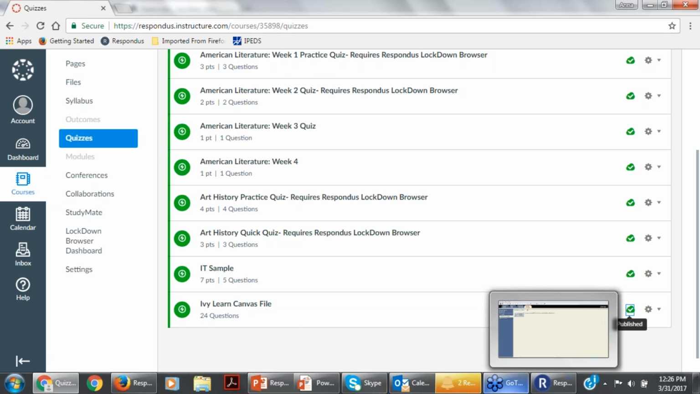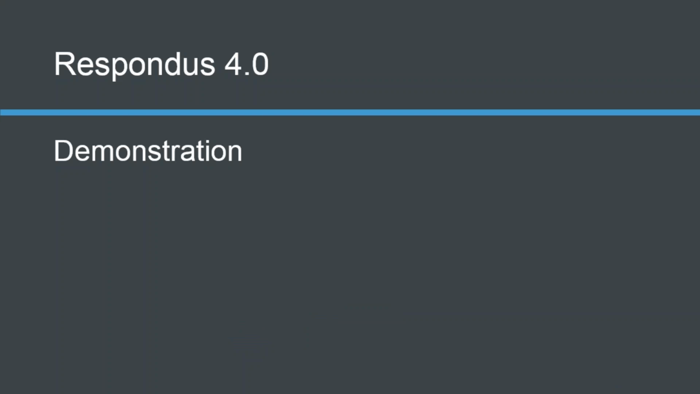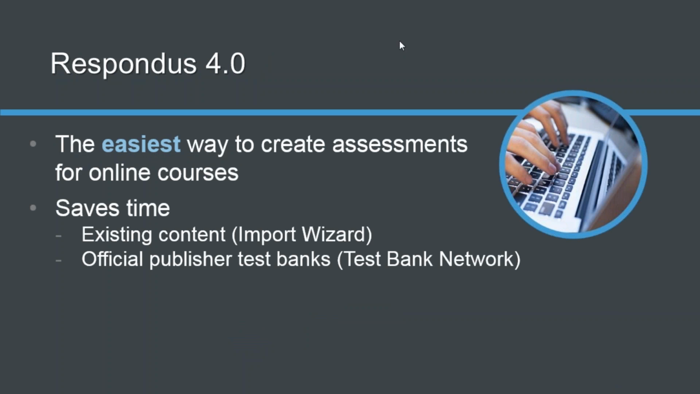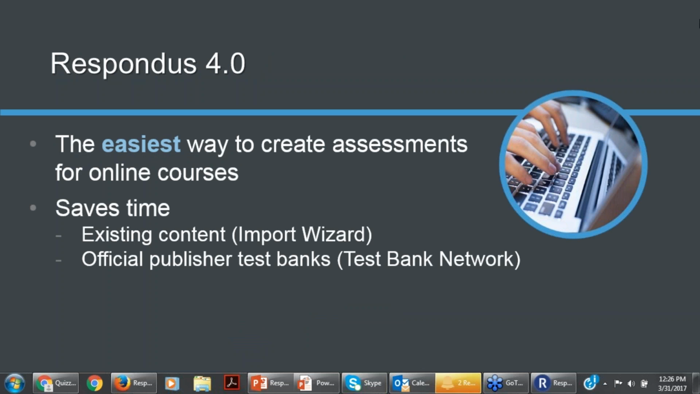Now, I do want to walk back to the PowerPoint presentation and talk very briefly about a couple of items. As you can see, when we walk through the Respondus 4 application very quickly, it is a very easy way to create your assessments for your online courses. The goal is to save you time when you're working with those assessments. Using the import wizard, retrieving those assessments from the framework of Blackboard into Canvas, and using some of the additional functionality with the test bank network can really be assistive in creating your assessments and publishing them in a rather simple fashion.